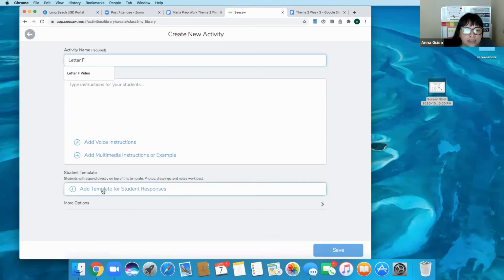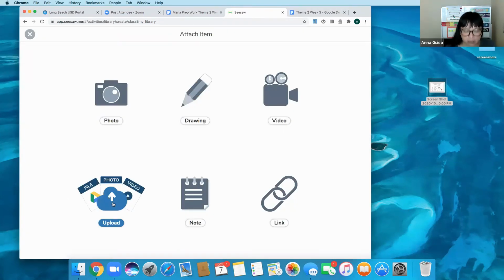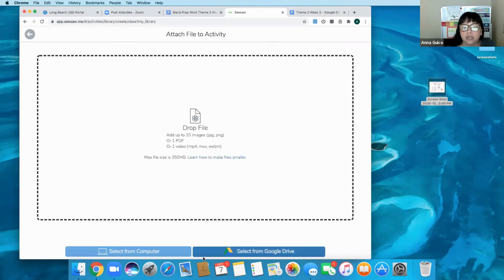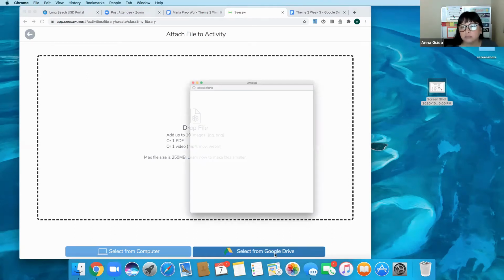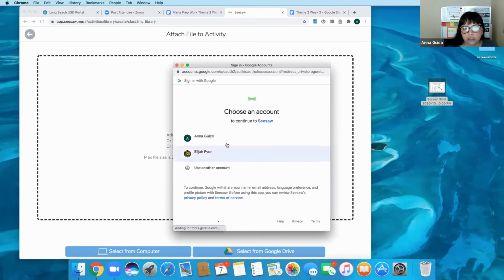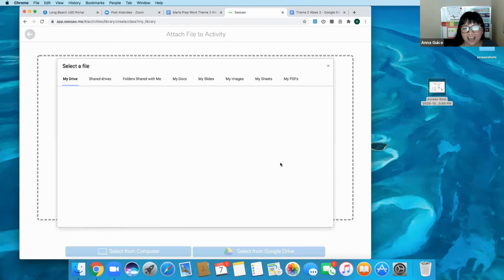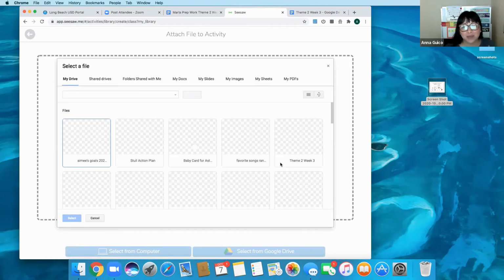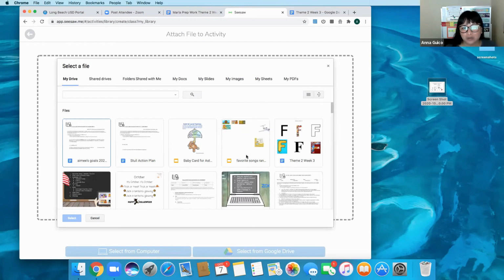I'm going to go to Add Template for Student Response. And I'm going to click on Upload. And now you have a choice. Is this select from the computer or select from Google Drive? I happen to have it on Google Drive, so I'm going to click on that. And then it is under, oh, excuse me. Like I said, I tend to use my screenshot more than I do my Google Drive. It just makes it easier.